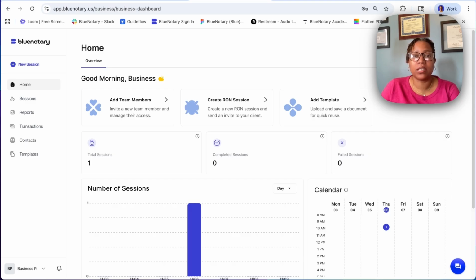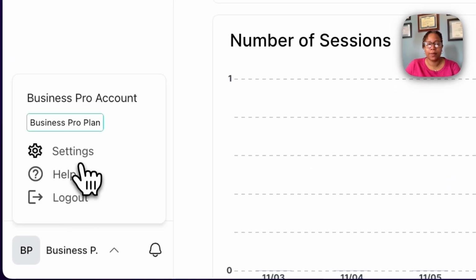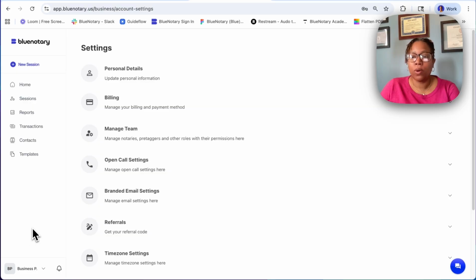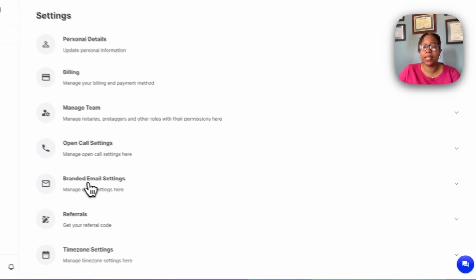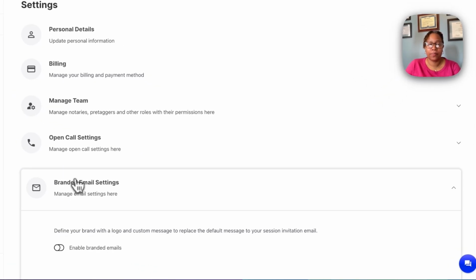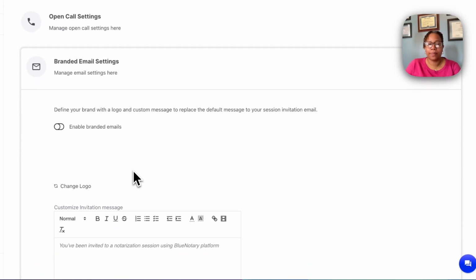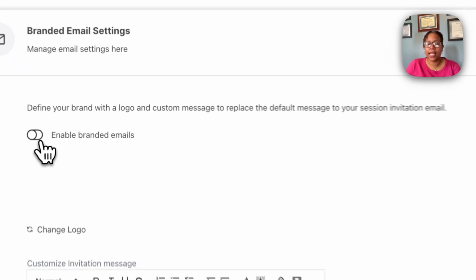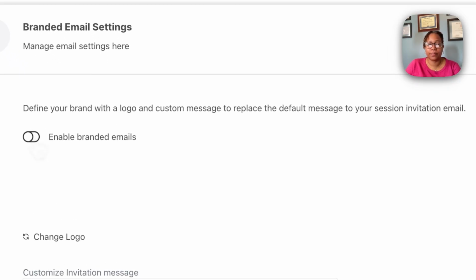today we're going to be looking at how we can add branded email settings to our Business Pro account. So here we are on our home page, and here we're going to go to our settings. And when we're in our settings, we can go to branded email settings. And we're going to scroll down a bit, and we want to toggle on enable branded emails.